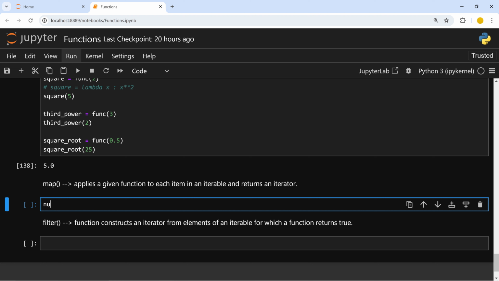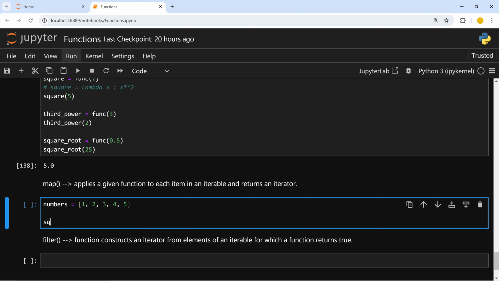Okay, now let's create a list of numbers in here and see the usage of the map function. It is very useful. 1, 2, 3, 4, and 5. Now I'm going to create another variable in here as squared numbers, and this will be equal to a map object. This will take two arguments. The first one will be the lambda expression, I'm going to write it in a moment, and the second one will be a list, which is going to be this numbers list.